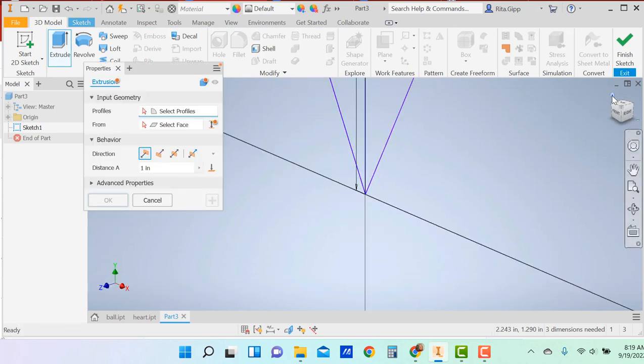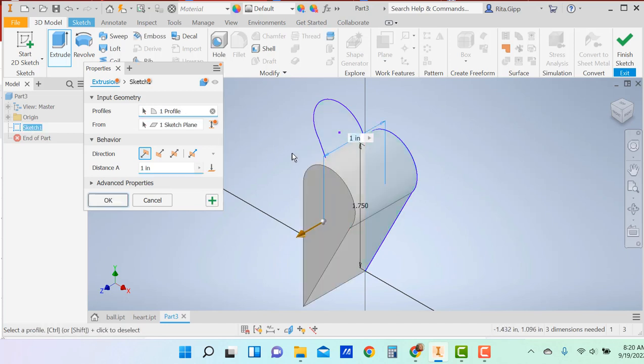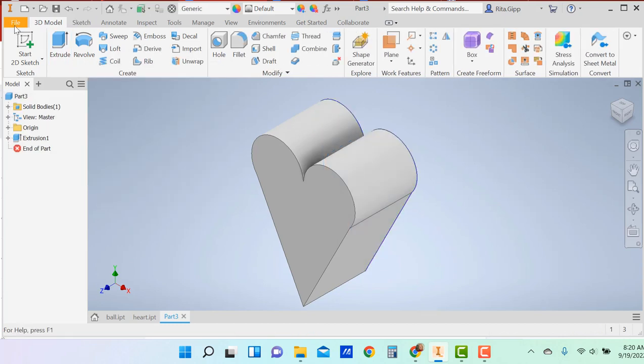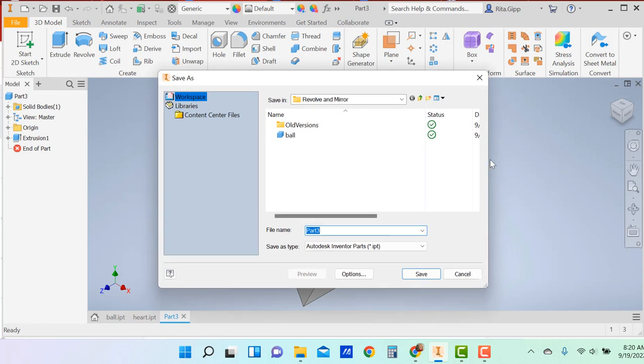And let's just say this is the beginning of a heart box. And look, this time it's not selected the closed areas that I want to extrude. So I select, and we'll leave it. Mine's at 1 inch. I'll leave it at 1 inch and say OK. File, save as, and I'll save that one as heart.